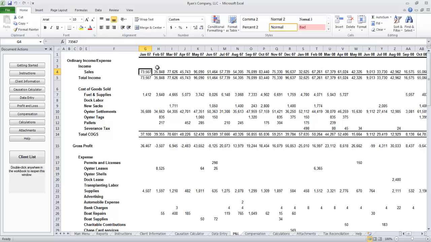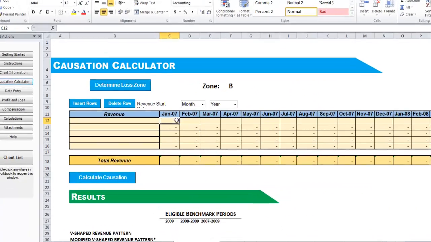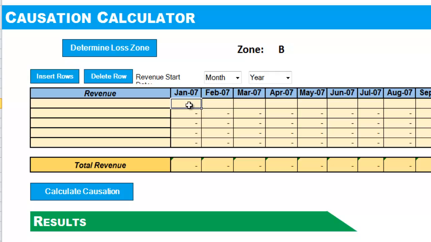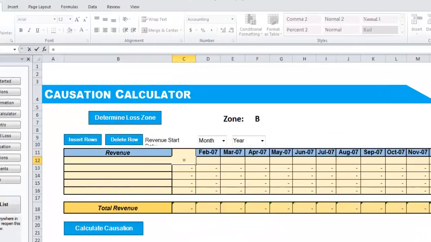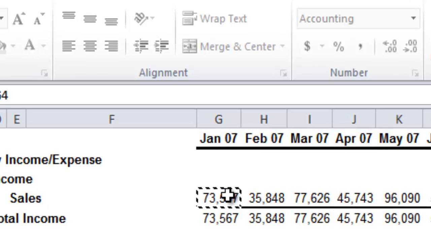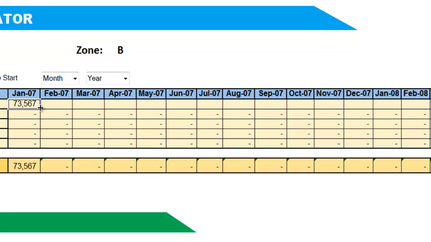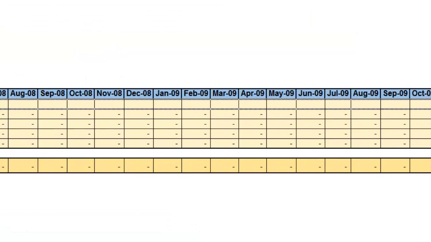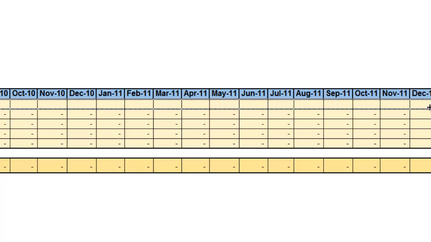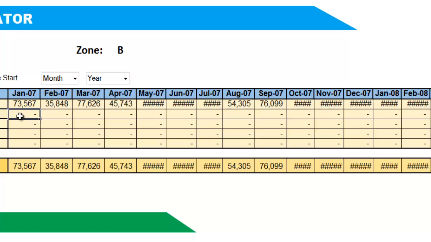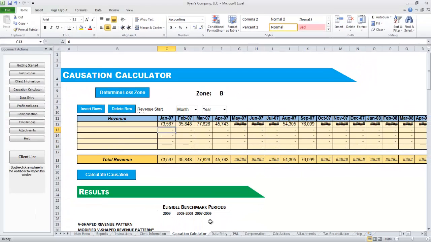In order to get the data from this P&L sheet into my causation calculator sheet, I will link it. To do that, I will go back to the causation calculator, select the first month, which is January of 2007. I will press the equal sign. Then I will go back to my P&L worksheet and select the first month of revenues and press enter. Now I will drag autofill across this entire row. And just like that, we have input 60 monthly revenues all at once.